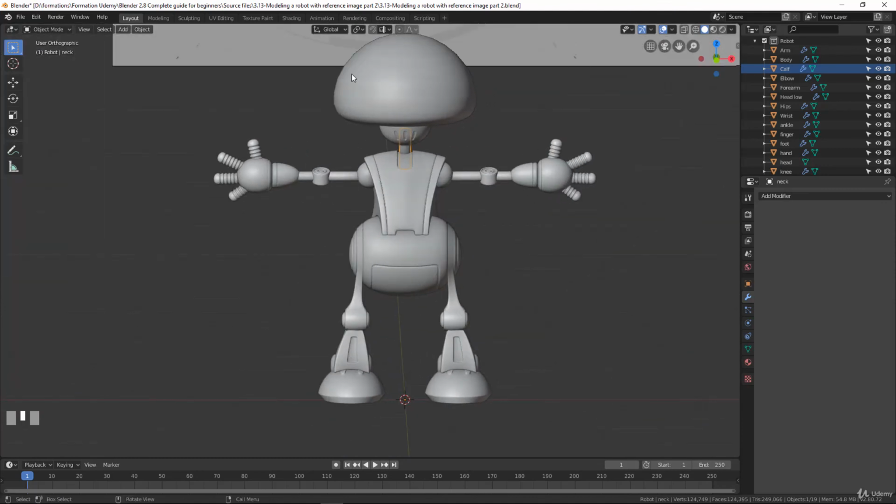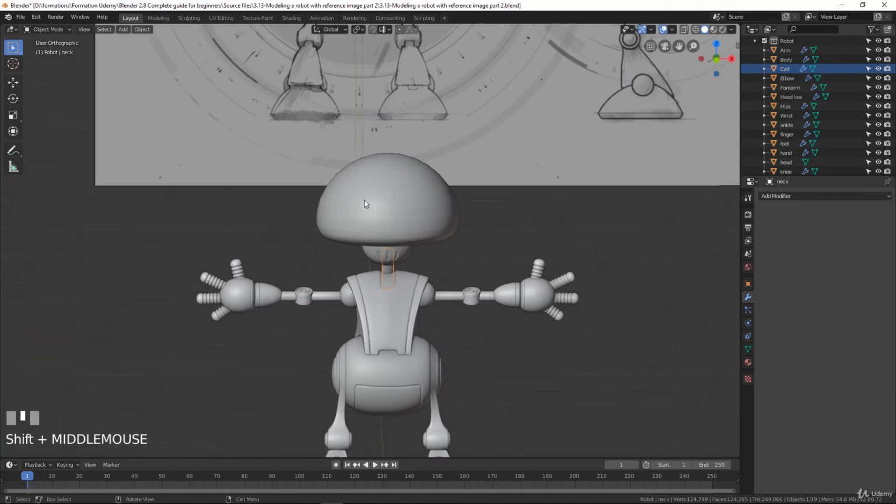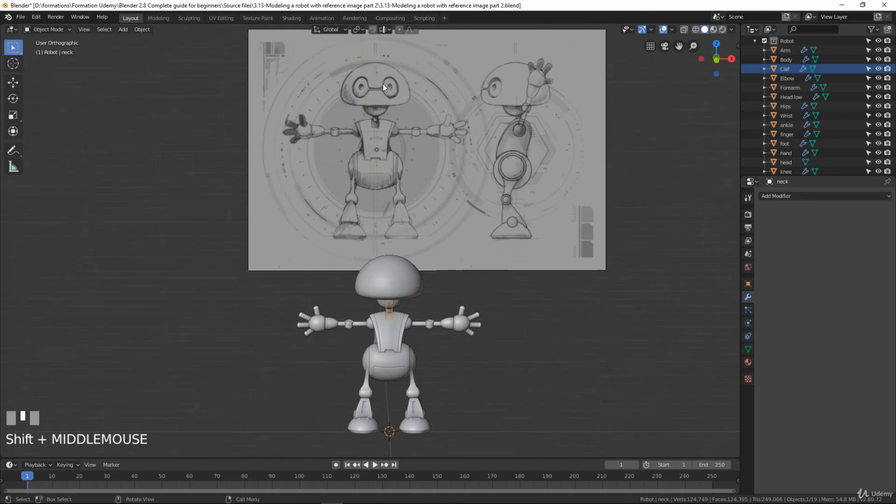Now I would like to add the details into my head, and this one will take a little more time, so I will do another video about it. We'll create the eyes and everything around there. There is a special technique to do that, and I will show you that in the next video.